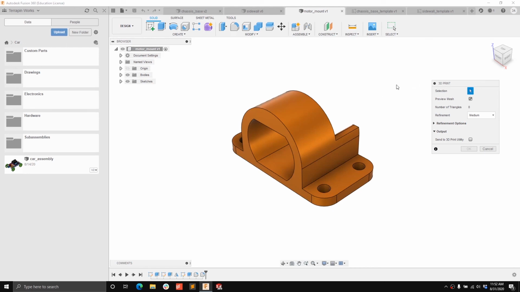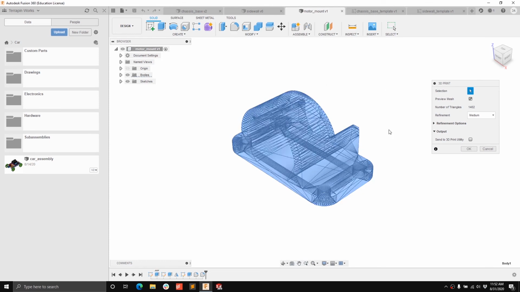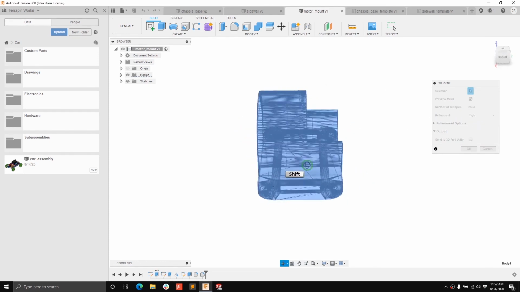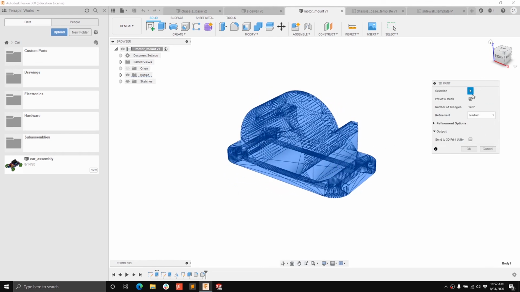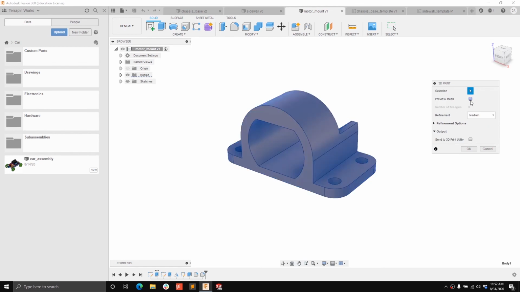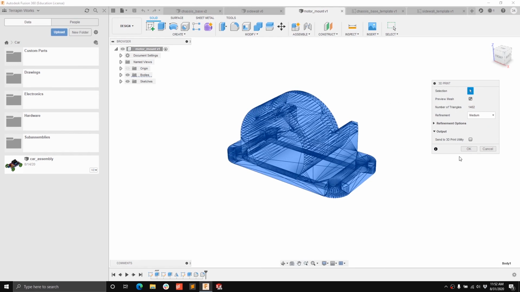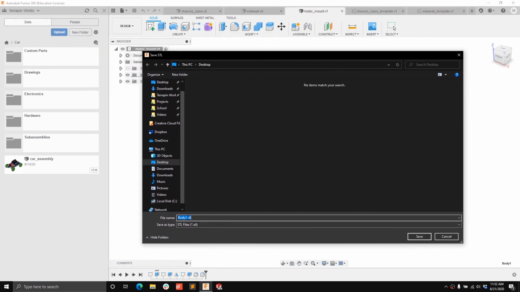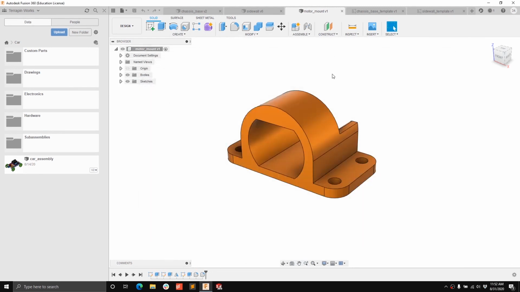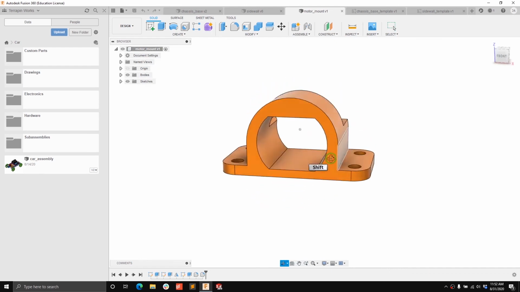So what we need to select is the body that we want to mesh. So it's this motor mount here. And then we can change the refinement. You see if I go to higher, it'll basically make more triangles. But medium should be fine for now. And you can preview the mesh here with that button. And then press OK. And it'll prompt to save. So we're just going to name this motormount.stl. And there we go. That's our 3 files necessary to make the parts.